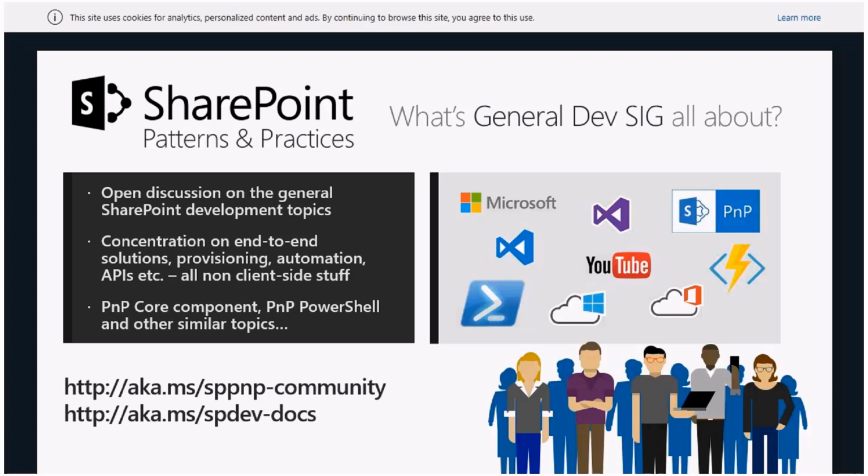There are always people who haven't been in these calls in the past, so quickly, here is what these are all about. We have two different special interest group teams inside the SharePoint PnP overall umbrella. One is around general development. This used to be around PnP Core and PnP PowerShell, but we expanded it across all the other SharePoint development topics as well. So this is around end-to-end solution design, provisioning, automation and APIs, and talking about CSOM and managed code quite often.